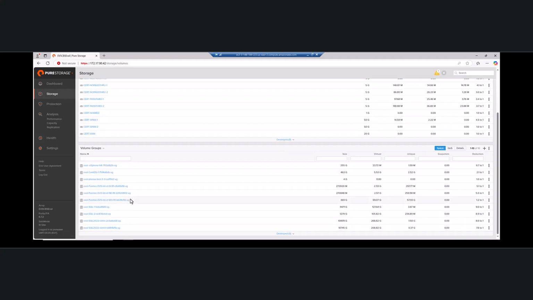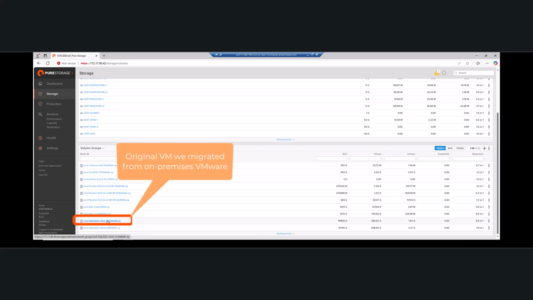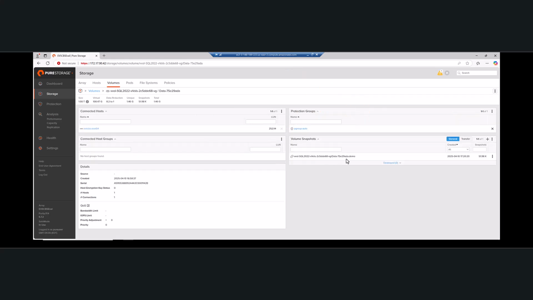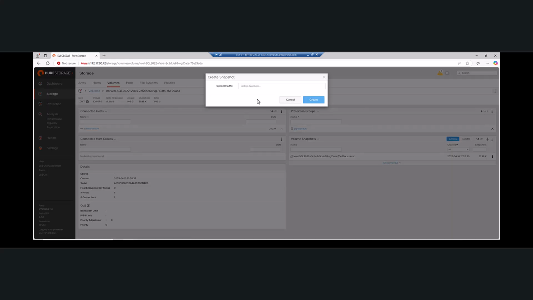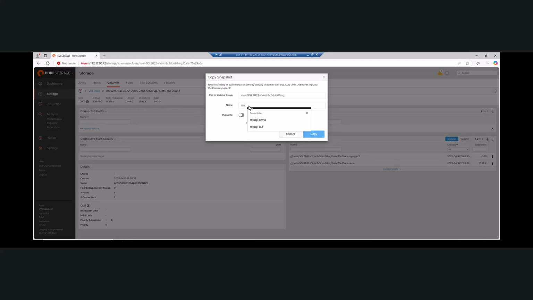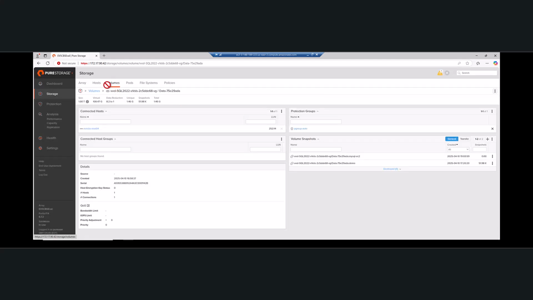Now from that original virtual machine that we migrated, we'll go back into it. And here's a 1 terabyte database data volume. We'll repeat that same procedure. This time we'll take a new snapshot, call it MySQL-EC2. So we've created that MySQL EC2 snapshot. And now from the GUI, we can copy this volume snapshot to a new volume. So now this volume exists.